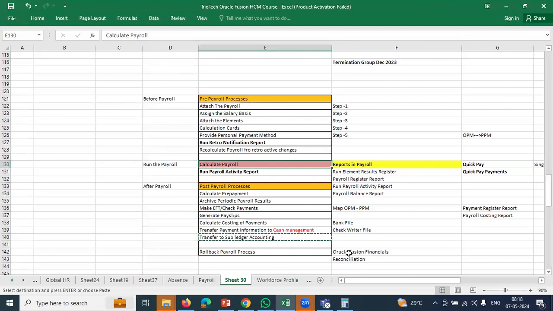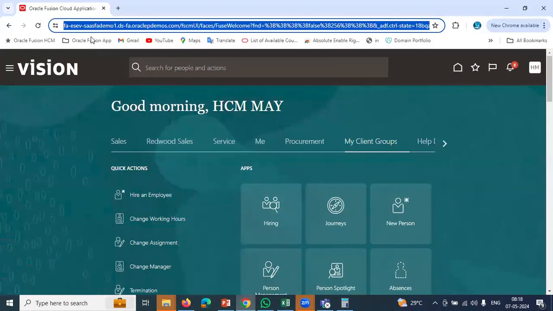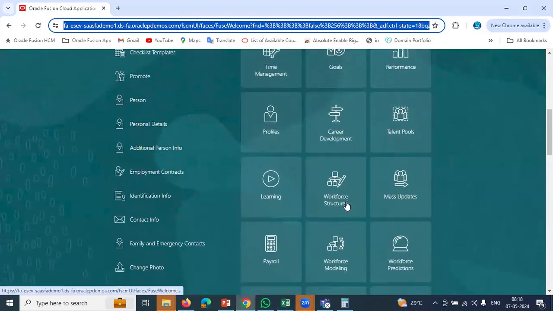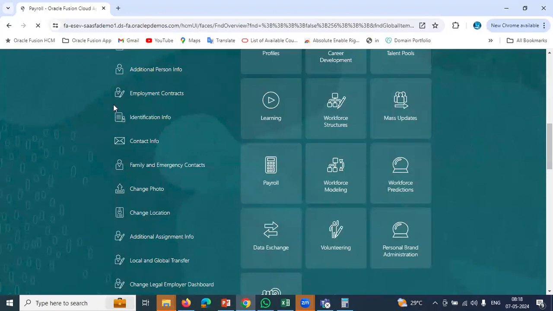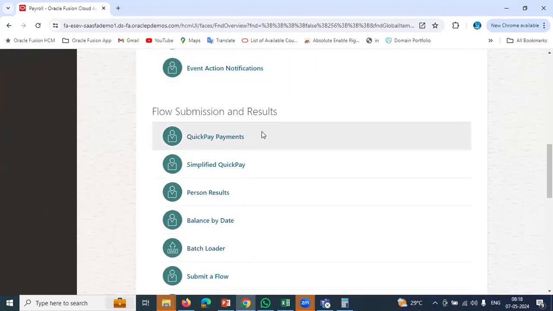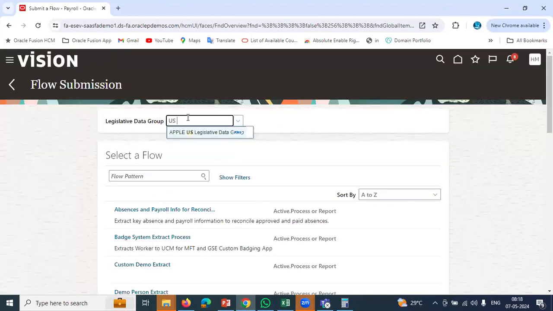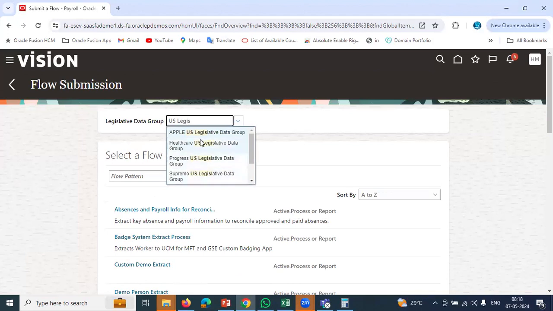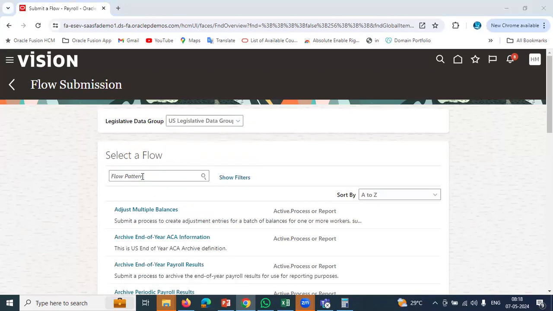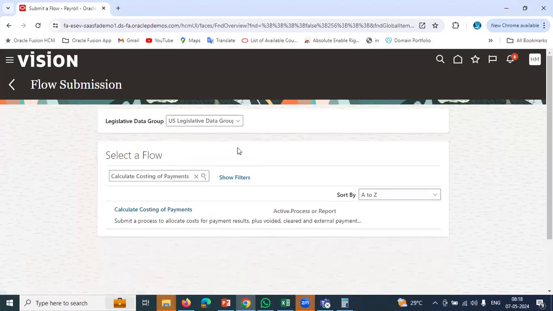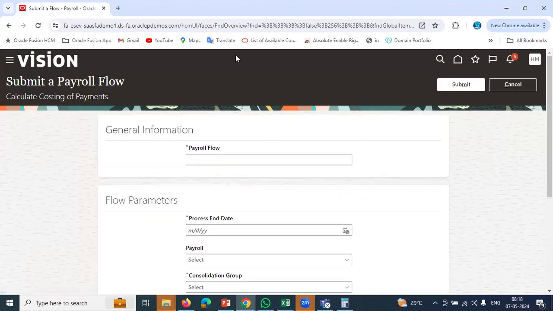If within the same Fusion application, finance is also implemented by the client, then after payslips, three more processes we have to run in the system, team. Go to the application, My Client Group, then come to Payroll, and then Submit a Flow under the US legislative data group. You can search with a task called Calculate Costing of Payments. This is a process we have to submit, team.